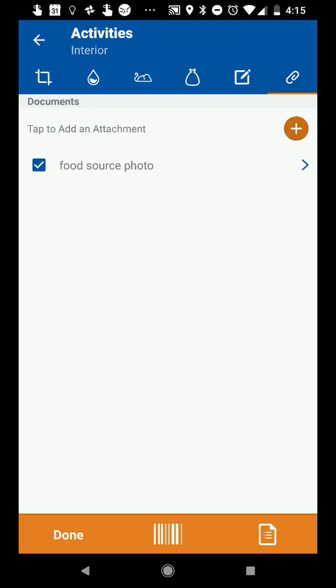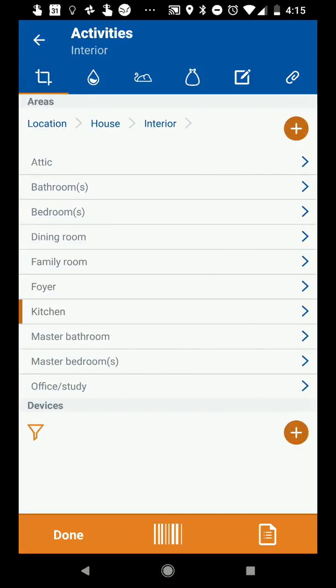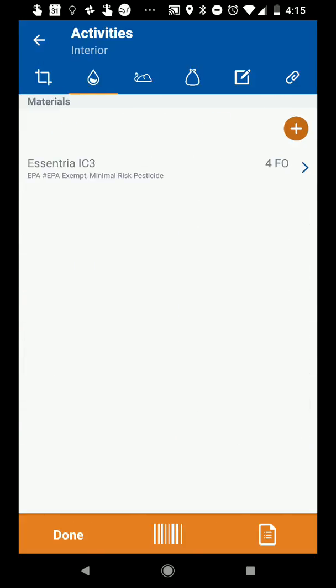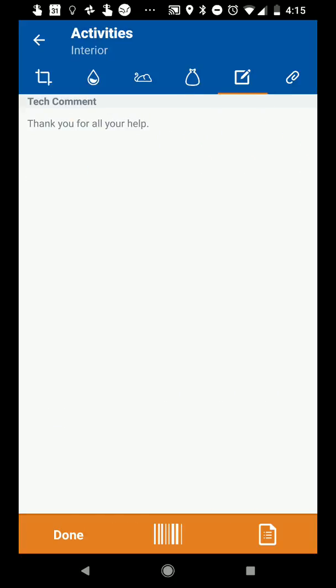So let's review what we've done so far. We're in the interior of the house. We've used the Essentia IC3, 4 fluid ounces. We've identified some dead roaches. We've said there's food sources that need to be cleaned up. I've added a comment. I've taken a photo, and I've checked the box to make sure it is attached so it'll be included along with the report.